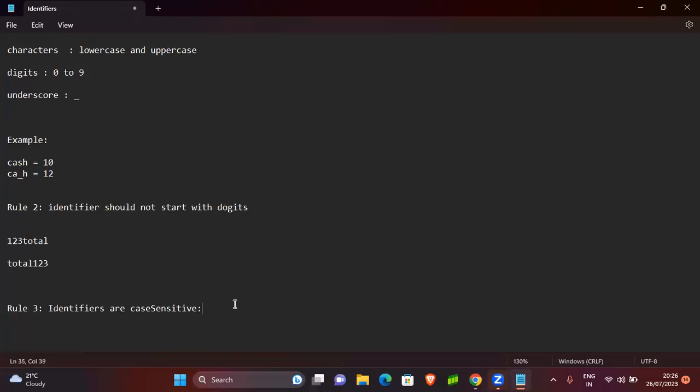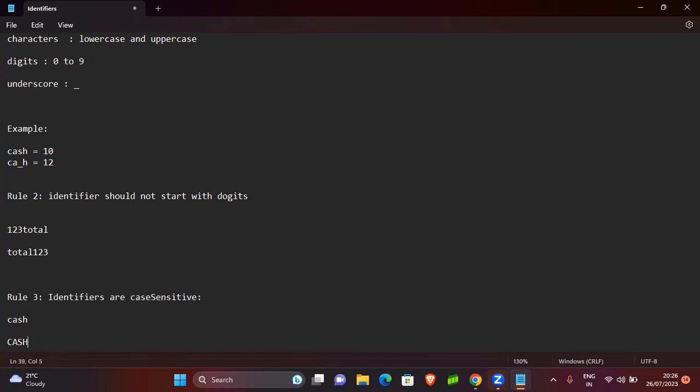Like if you are writing CASH, this is different from cash. Why? Because it will store as a separate memory. It will not treat it as one memory. It will not give the same name for the memory location. Let's understand it like this: you have purchased one land, and that dimension may differ with a different area, right?